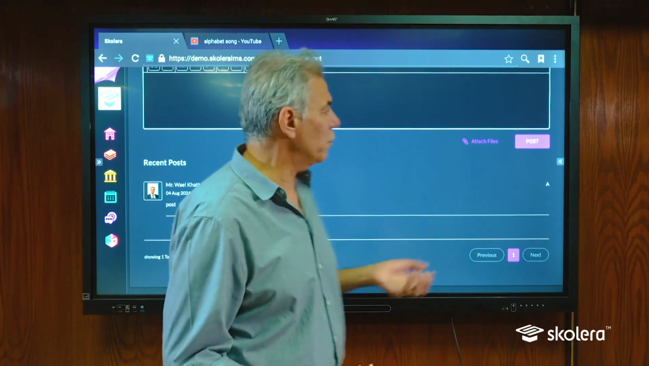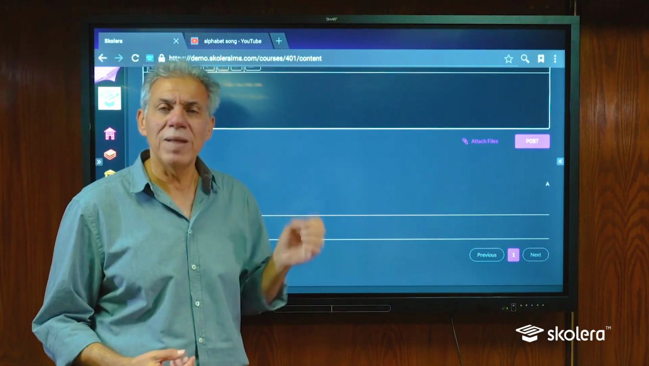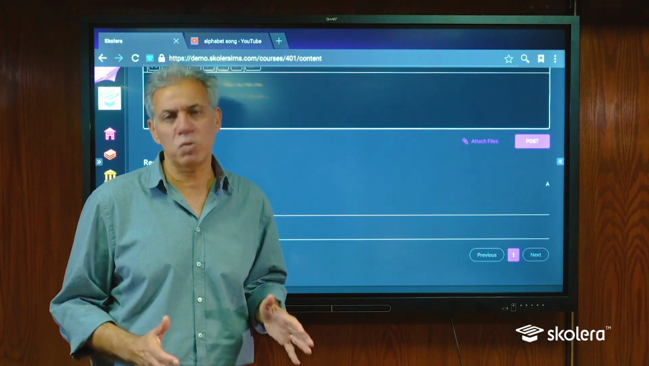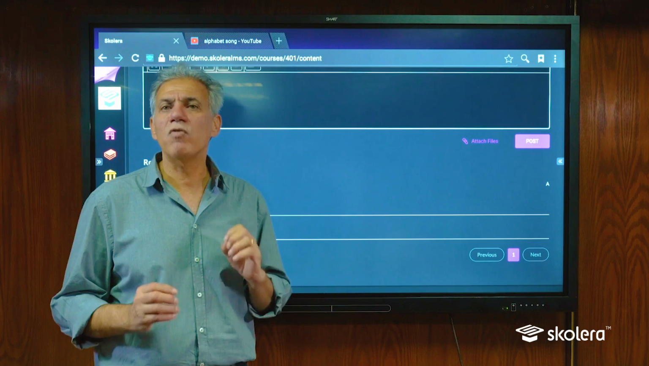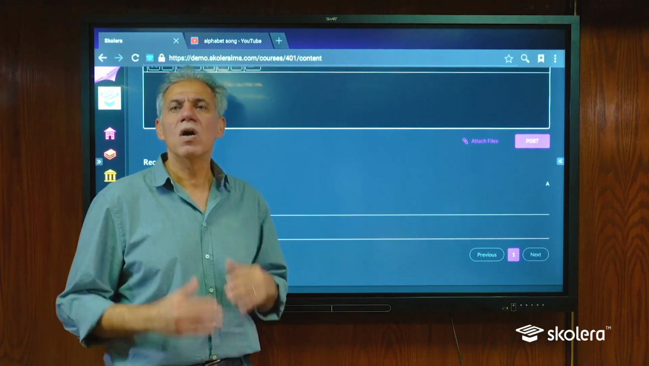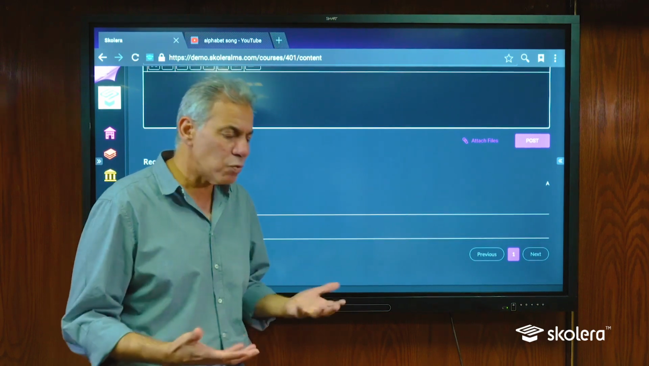But the real objective is to use this feature, which is a very powerful feature, in implementing one of the most critical methodologies in teaching that are used worldwide at the present time. The idea of the flipped classroom, to prepare the students to come to the class already with the knowledge of the topic that we're going to talk about. How do we do that?